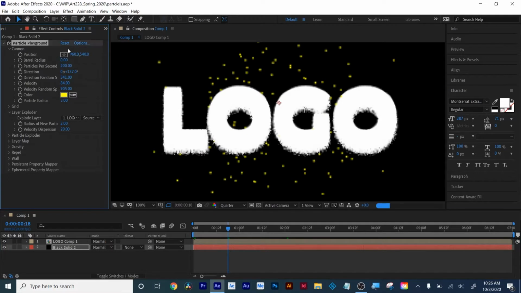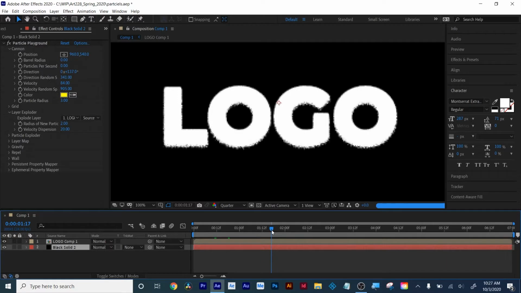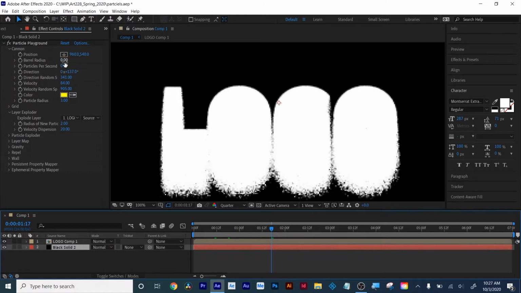So let me change my barrel. Once I got rid of my settings for the cannon, now it's only emitting from the layer. So like I said, troubleshoot. I had both of these. I had particles coming out of the cannon as well as the layer. So I just got rid of the cannon settings. Now it's only showing the text settings.